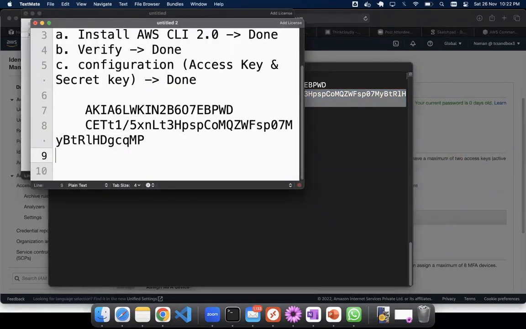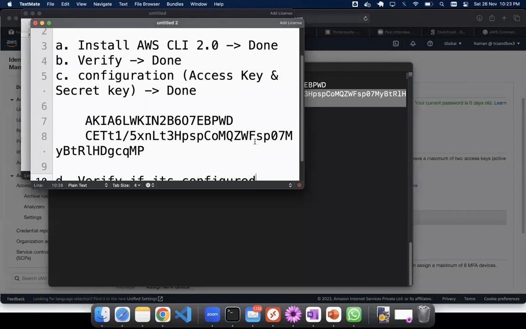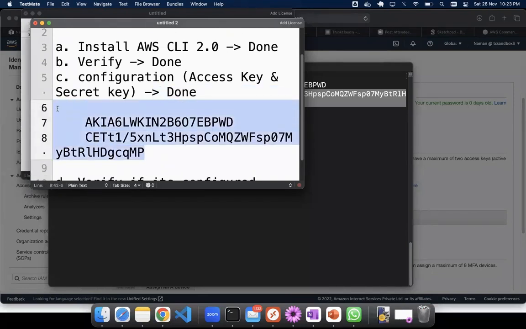So now my fourth step is to verify if it's configured. This is my fourth step. Okay, so this is just a one-time session. Let me just remove all this now.